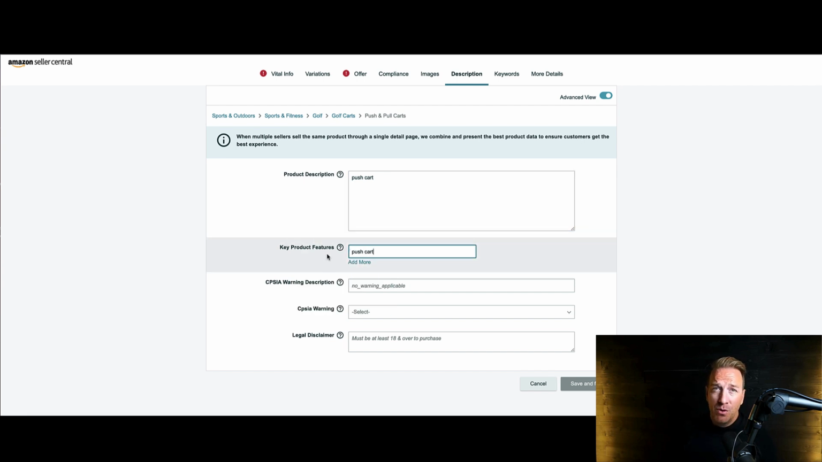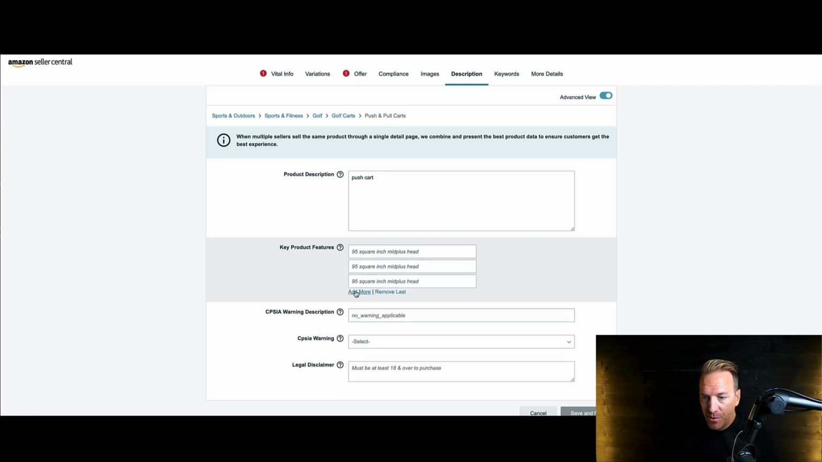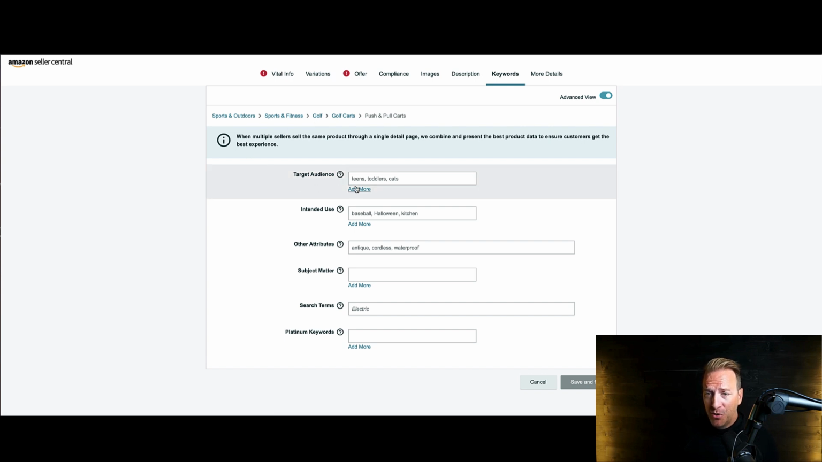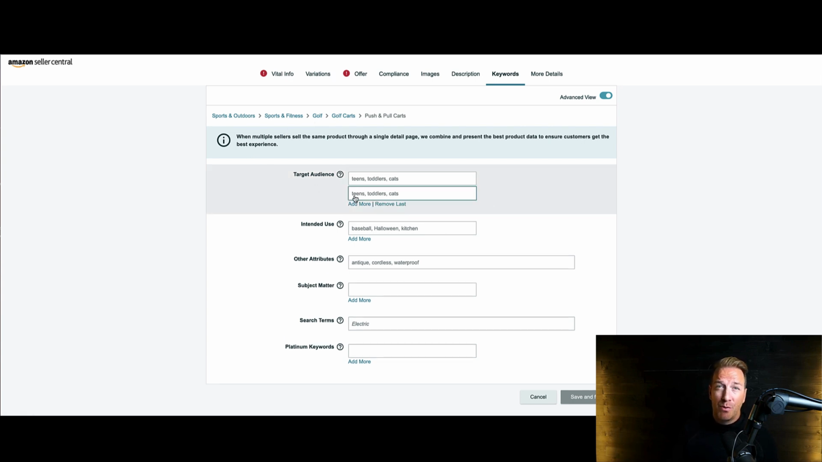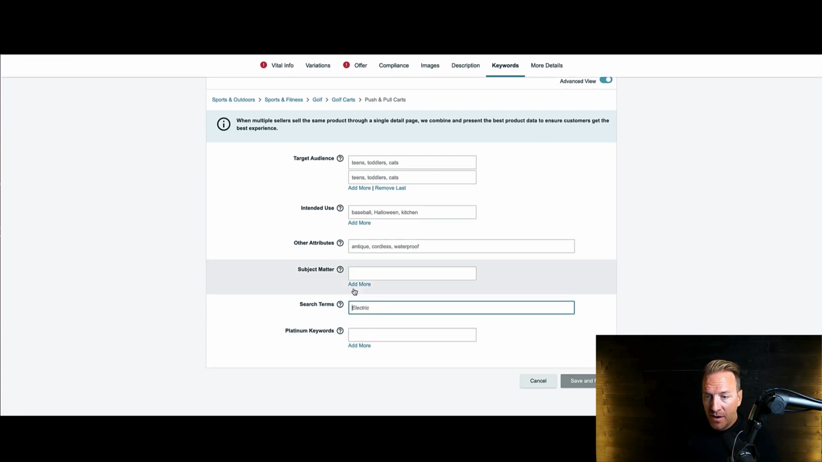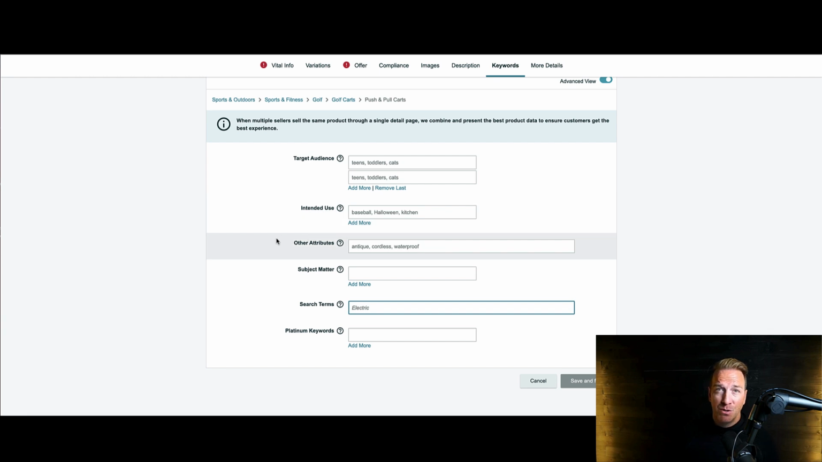Or if you're comfortable, you could throw all of your bullets in here now, right? So you could go ahead and add your 5 bullets, copy them in from your listing optimizer, and then you're off to the races. Coming to keywords, same kind of deal. You could do target audience and all this stuff. That's where you could throw some of your additional search terms if you'd like. But it's really going to be these search terms here, the 250 characters that you're going to dump in here from your actual listing optimizer, throw those in. You can add subject matter and some of these other attributes down the line if you'd like, but search terms is the one that you want to prioritize.